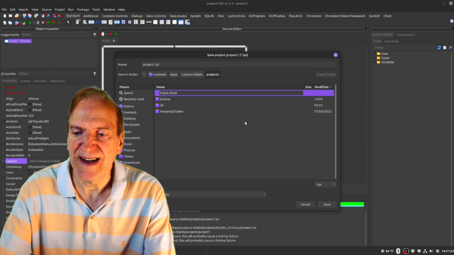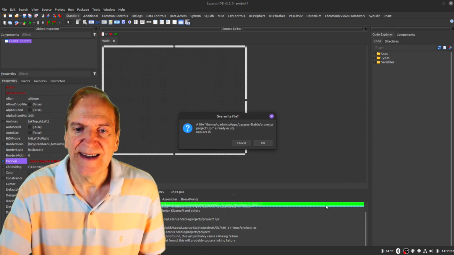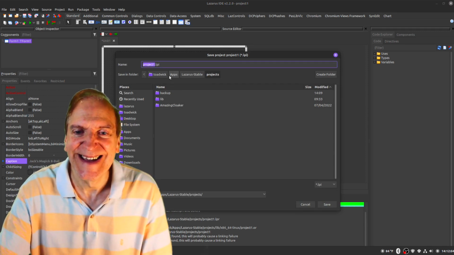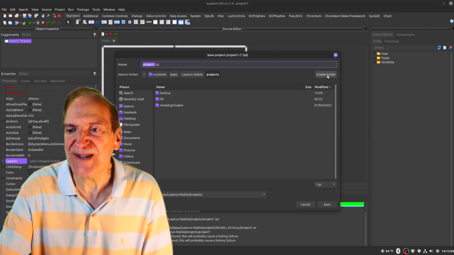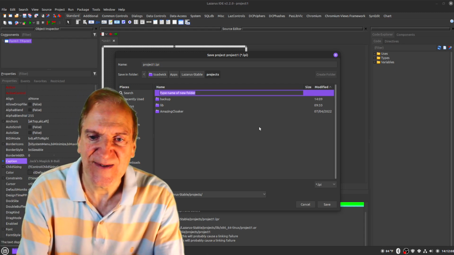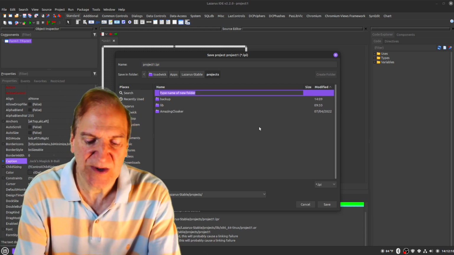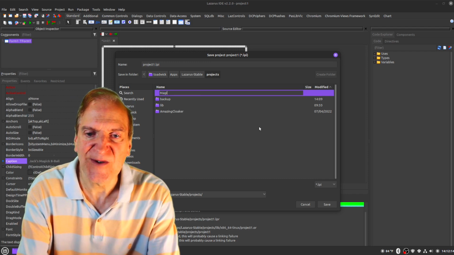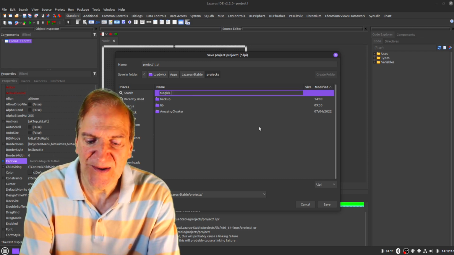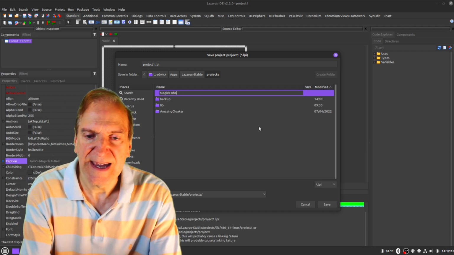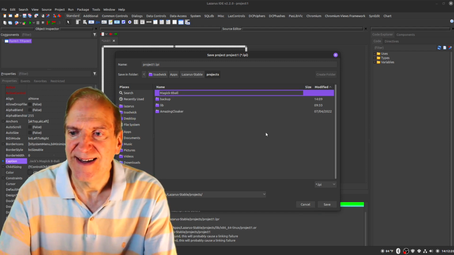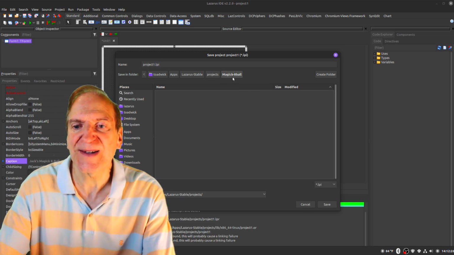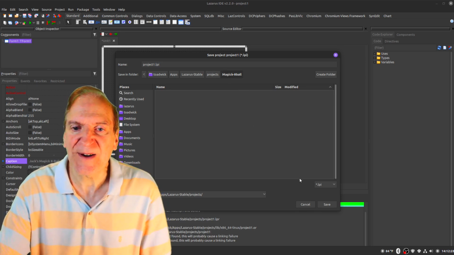And then I'll just press save. Oops, let me do that again. So I'm going to go in here, projects, create folder, and for some reason that didn't take. I screwed something up there. So let's go with that again. So Magick 8-Ball, 8-B-A-L-L, and then I'm going to press enter. And now we're inside the Magick 8-Ball folder, and now I'm just going to hit save.